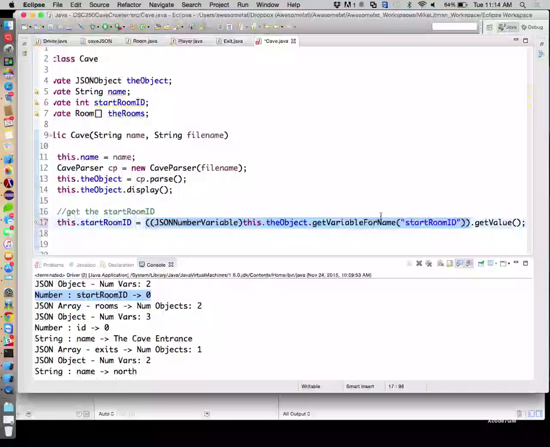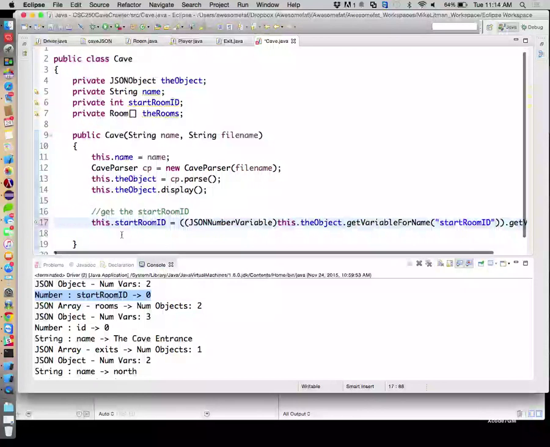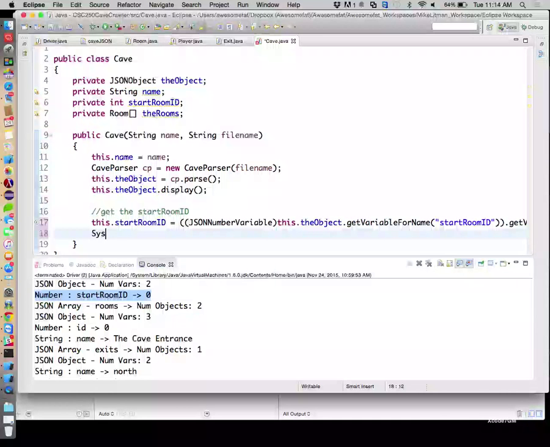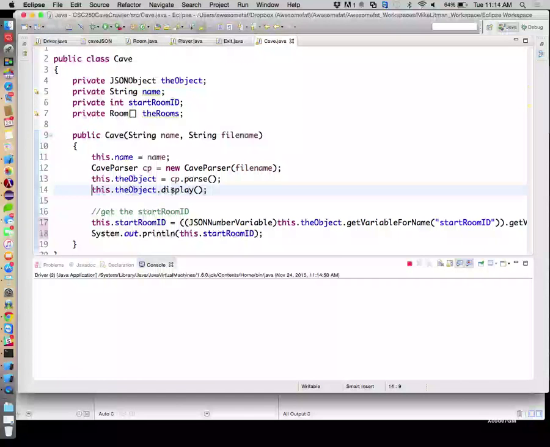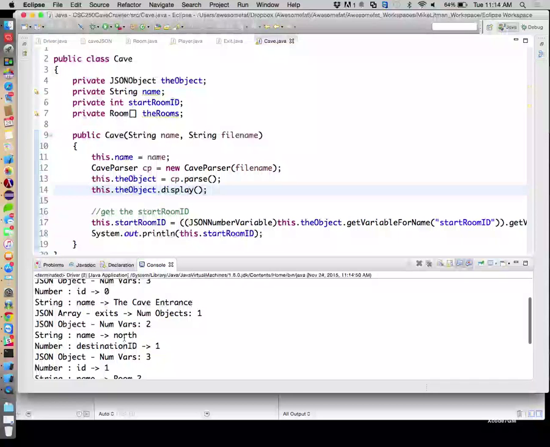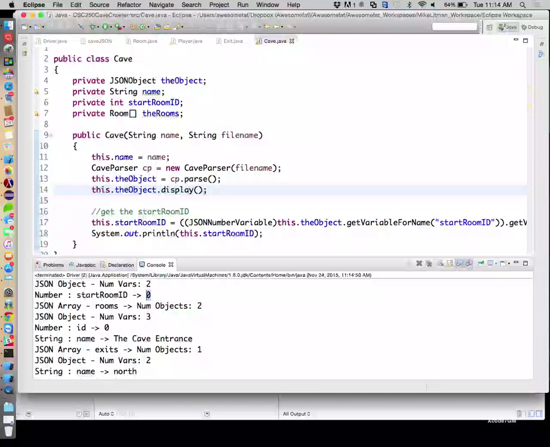Good enough. All right, so we now have the start room ID. Let's prove we got this. So let's do a system.out.println this dot start room ID. And let's just for right now, well, we'll still display. So the very last thing we should see should be a 0 down here. There's our 0, which matches our start room ID. Okay, so we're able to extract that value from there.